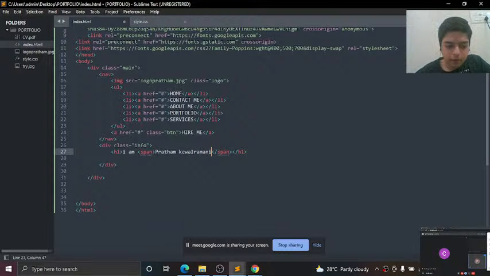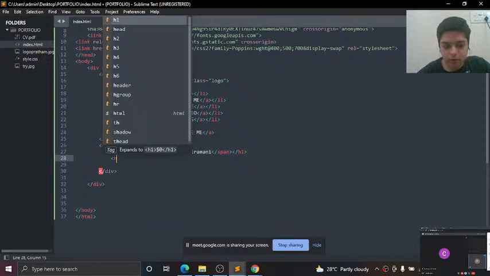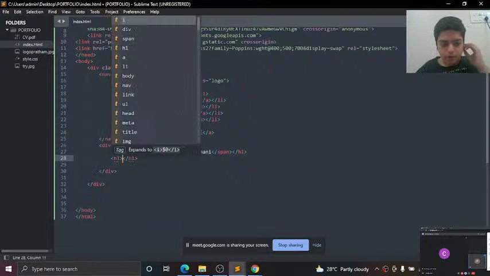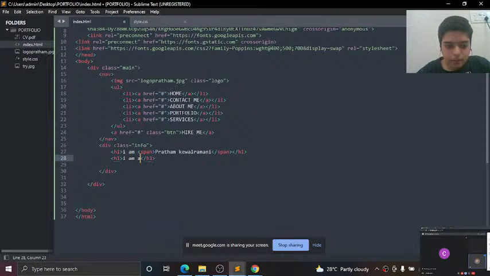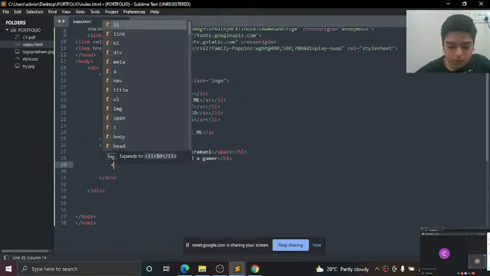And I am Pratham Keval Ramani, and in the next line we will open another h1. Inside it I will be writing I am a web developer and a gamer, and after h1 we will open another h1 tag.